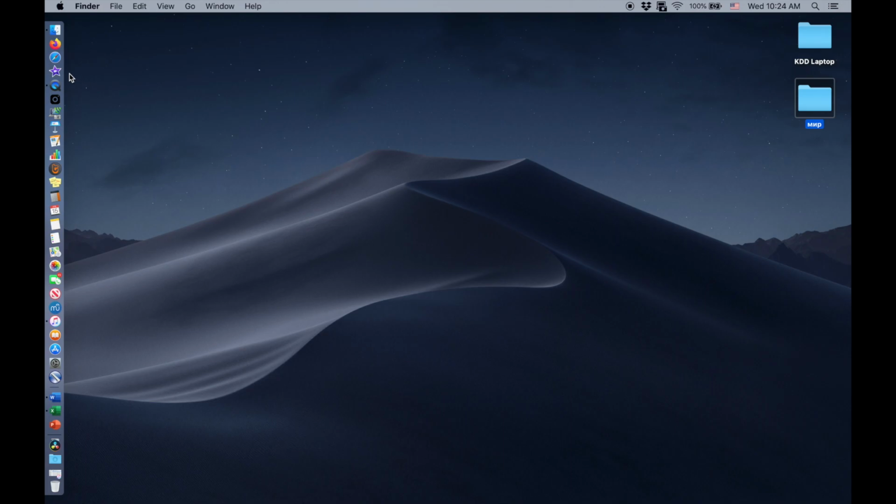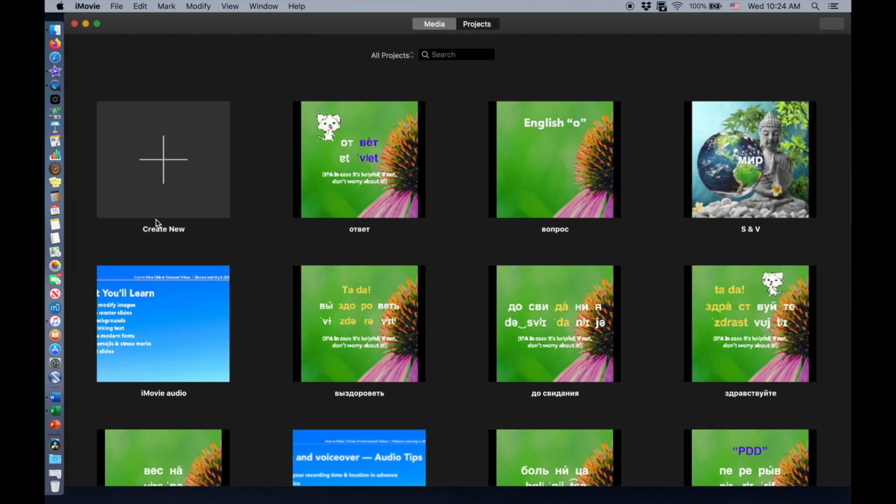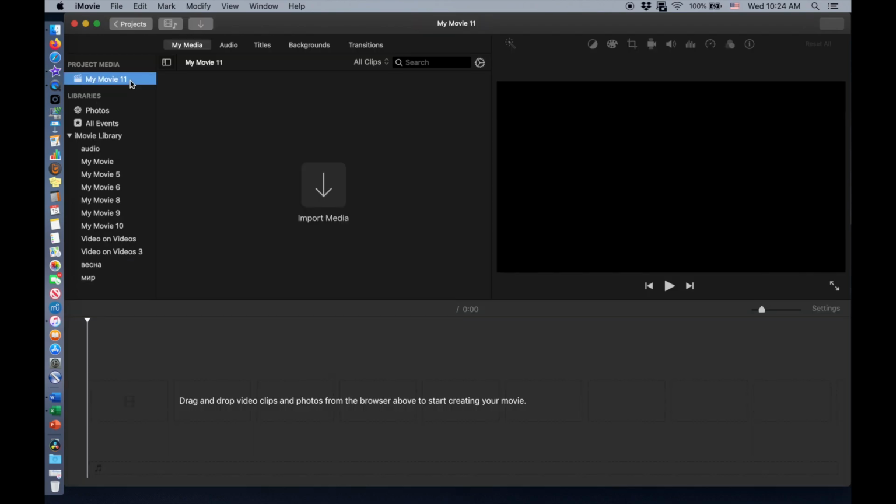Open iMovie and choose the big plus button to Create New and select Movie. There are three main areas you'll use here: the media area, where the building blocks of your video will go, the screen, where you can preview the video as you put it together, and the timeline, where you can drop different pieces in and rearrange them.